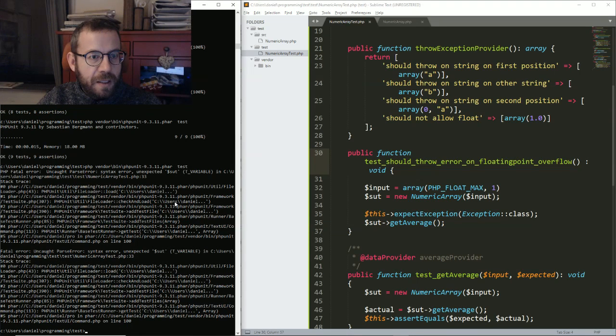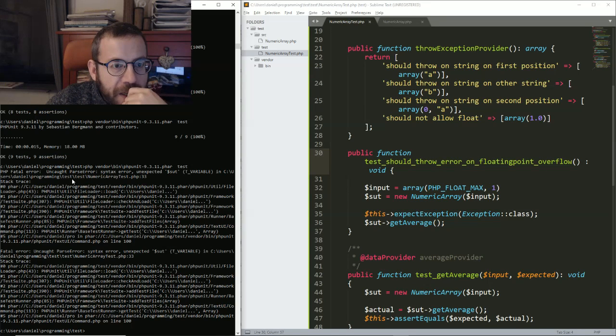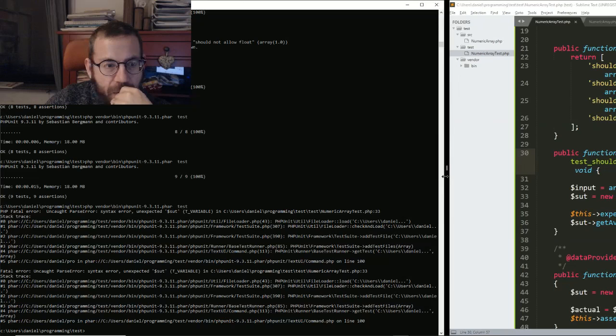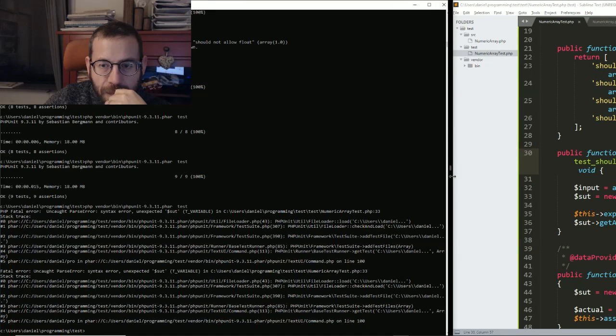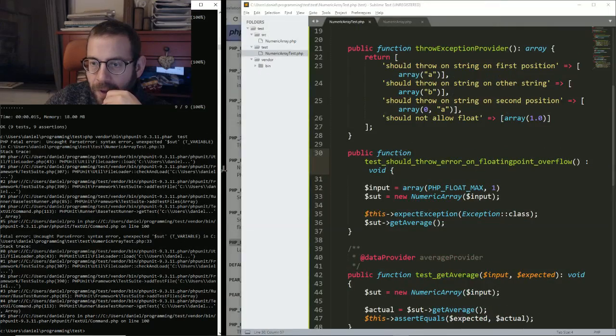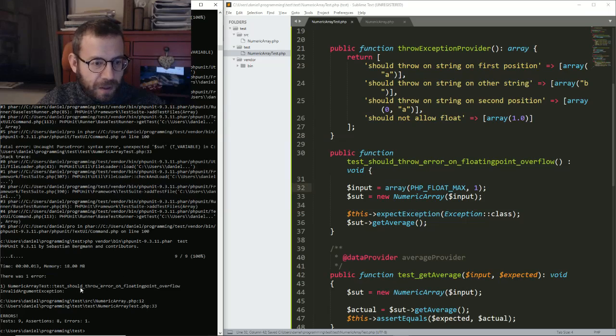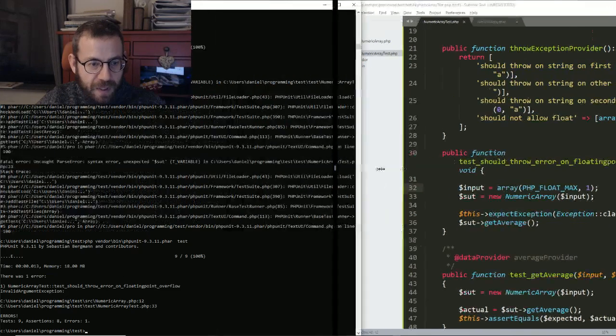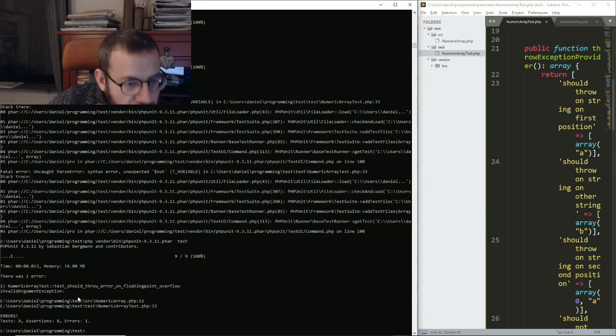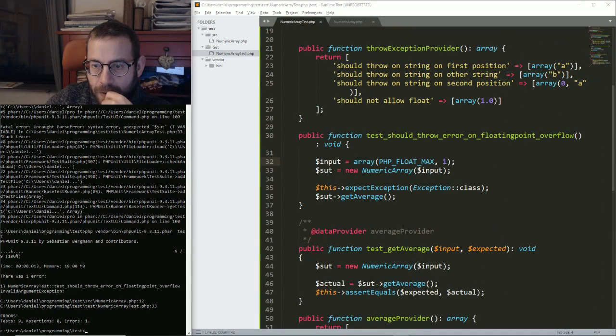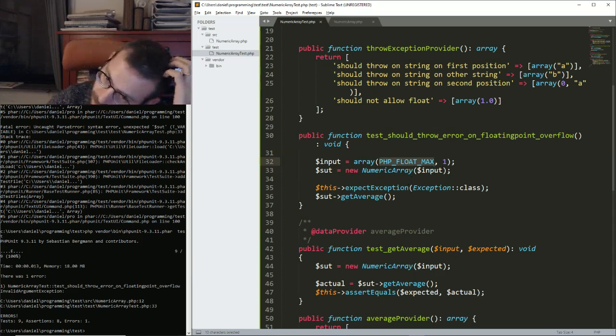And now we get something happened, PHP fatal error, parse error. So perhaps I did write something wrong. File loader numeric array test 33. Okay, semicolon. So let's see. There was an error. Should throw error on floating point overflow, invalid argument exception. So it threw an, yeah, that isn't.